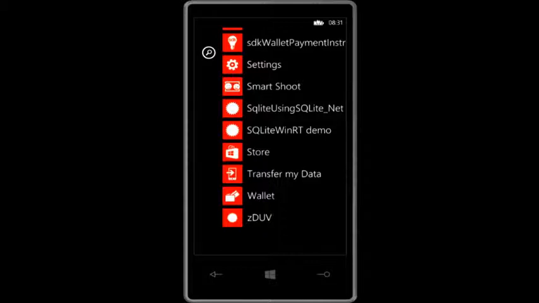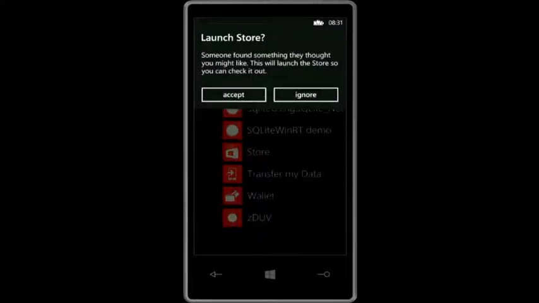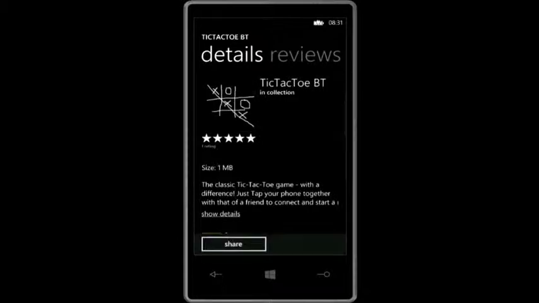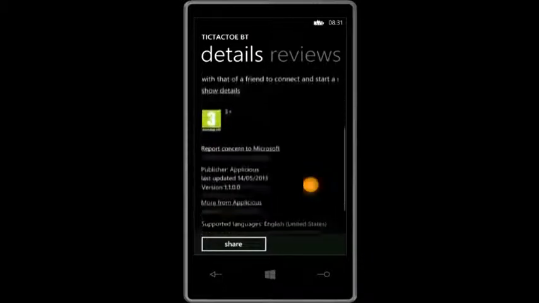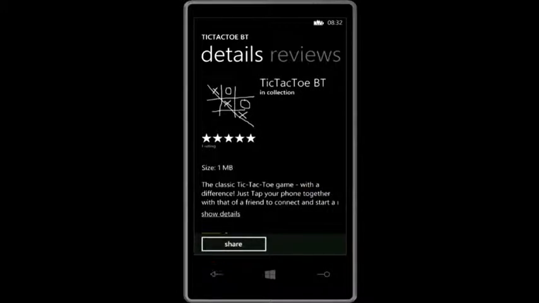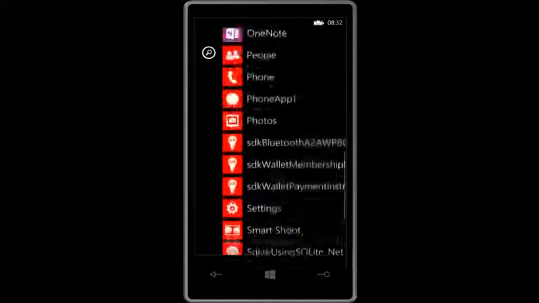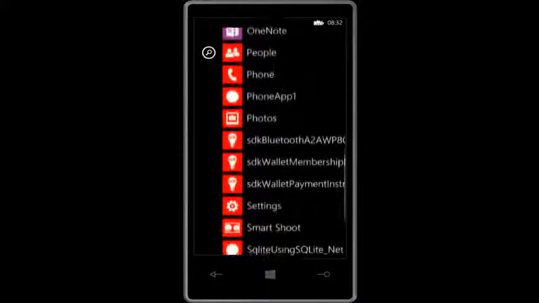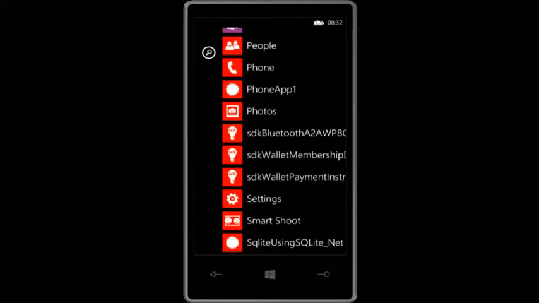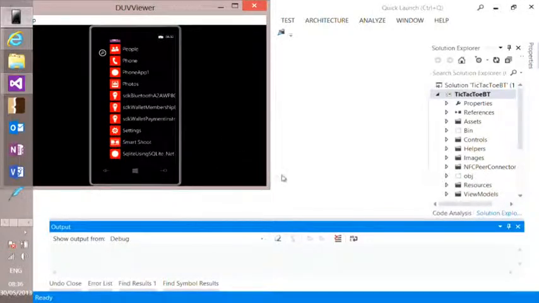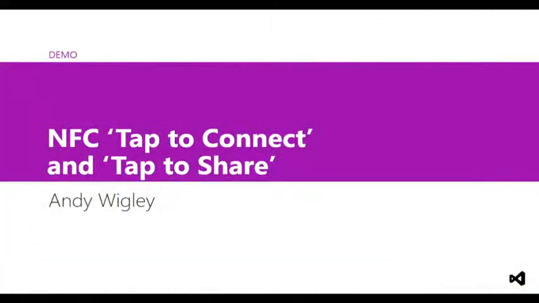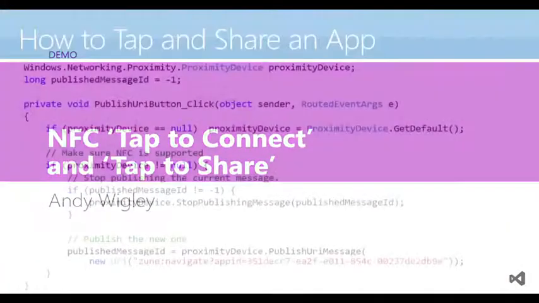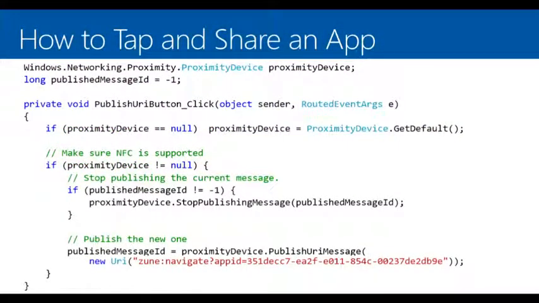You can also use NFC to launch to the store to install the app. So it seems to claim it's in the collection, but that's totally weird. It says it's in the collection, but it's not on this phone. Okay, I've got a few gremlins here, and I'm actually out of time, so I apologize for that. That one didn't really work out. But NFC is a great way of connecting, using tap to connect and tap to share. And that's the code for tapping and sharing to launch the link to the store across two devices just by tapping them together.